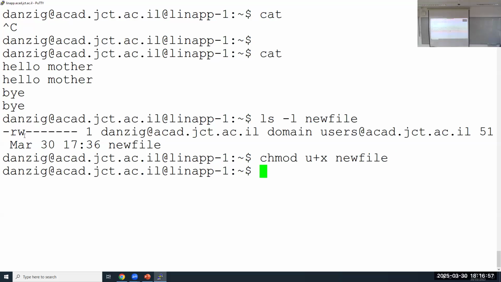Sorry, what's used for user? U stands for the word user, but it means the owner. U is for you and me. Okay, so it's U, G, and O, other.